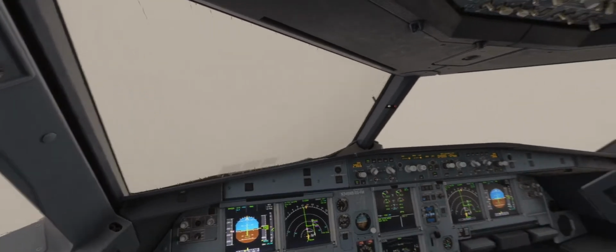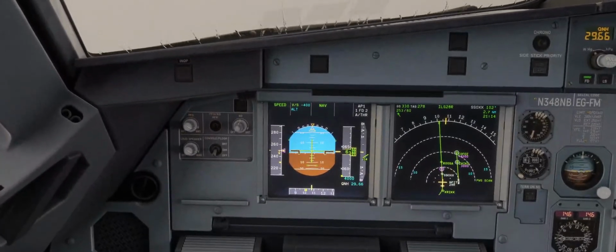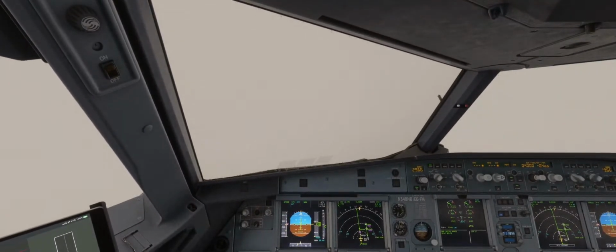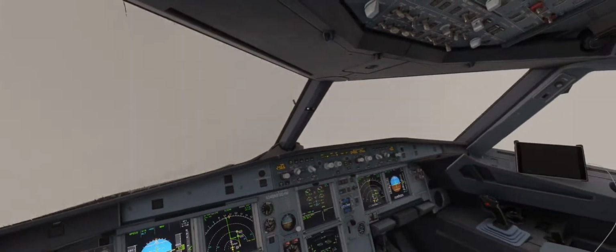Let's make a call to traffic. Pittsburgh traffic at 719. We are 6,000 feet, descending right downwind for runway 28 right, ILS approach. Pittsburgh. Okay.